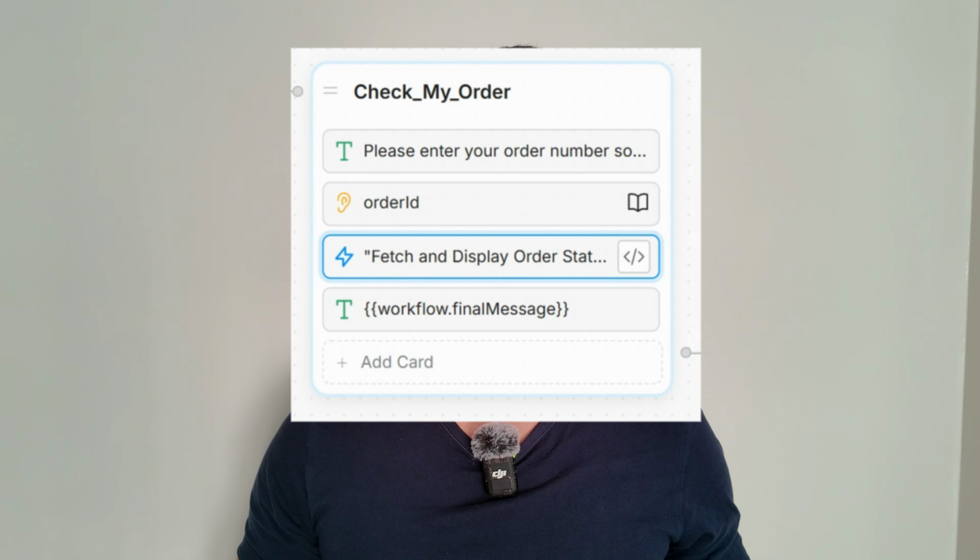Nodes are the fundamental building blocks of your workflow. The key difference between the types is how much control you want versus how much work you want the AI to do for you. Standard nodes are for process-driven tasks. You define every single step using a card in a specified sequence.